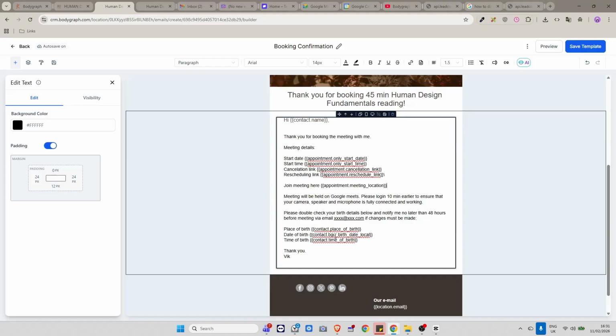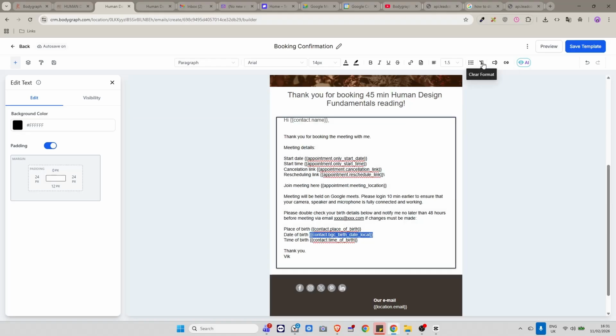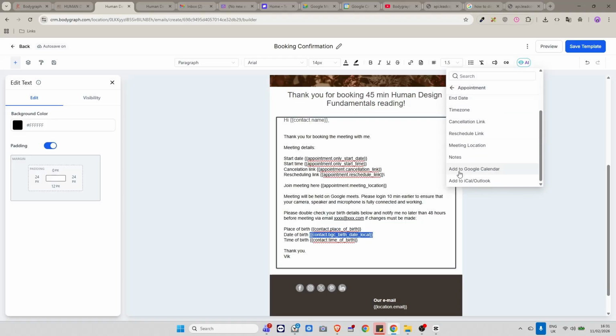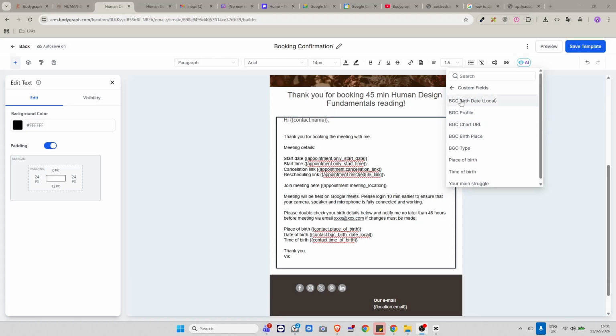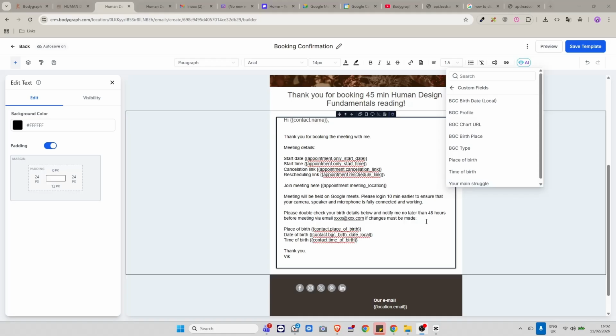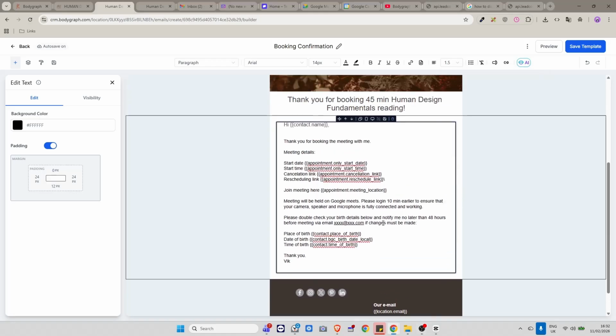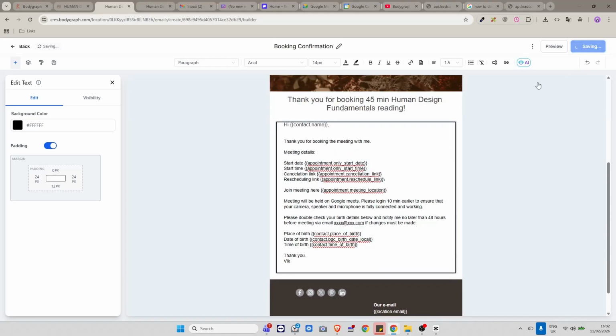Now, okay, I see the mistake. I chose the Bodygraph's date of birth as the date of birth shortcode. So I need to have a look at what shortcode I could use. It seems that I was using a date of birth that comes from the chart and it doesn't work. Again, that's another thing to fix for us.